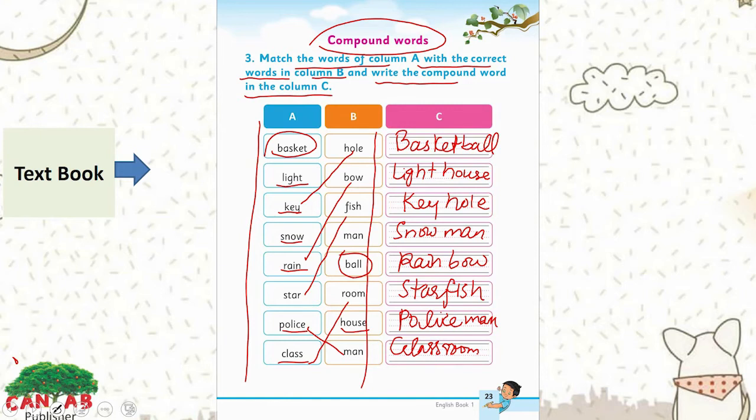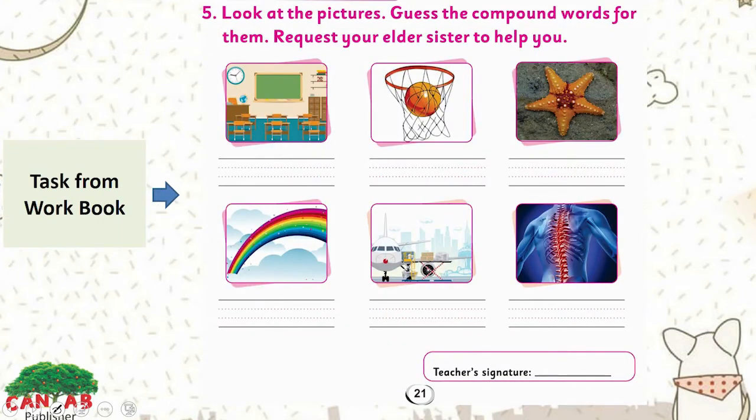Let's move forward. This is your task from workbook. Look at the pictures, guess the compound words for them, request your elder sister to help you. Okay. All these compound words which we discussed just now, we have done it in your exercise.